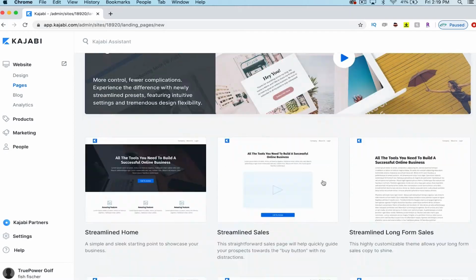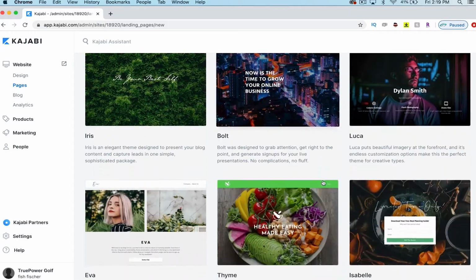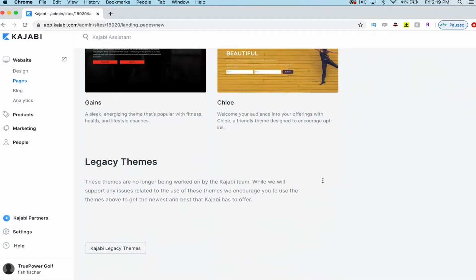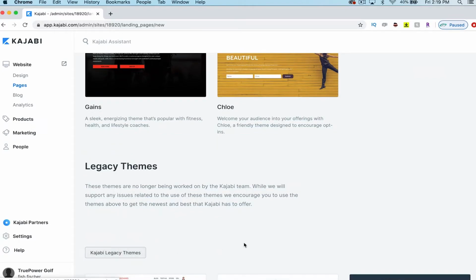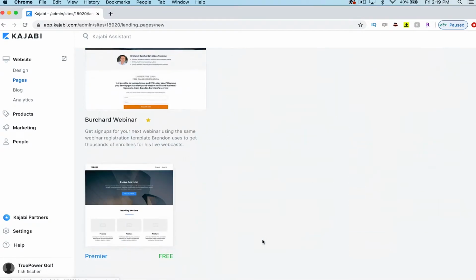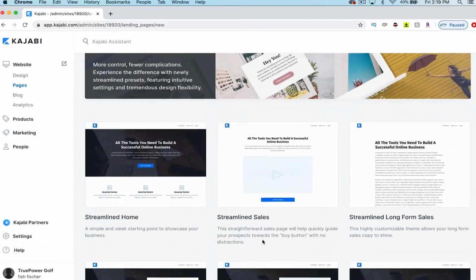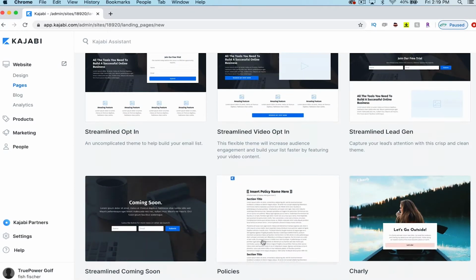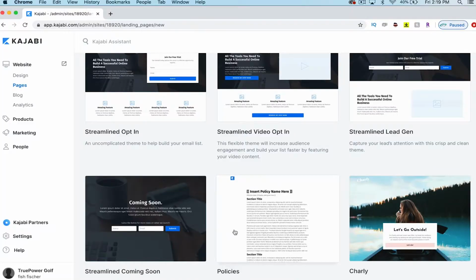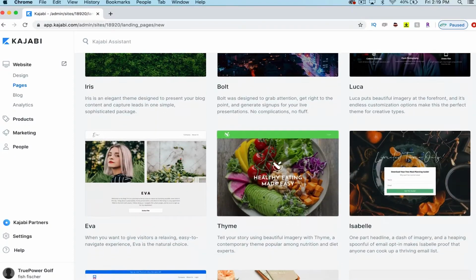There's 21 themes that you can choose from. And there are some old legacy themes available as well, if you want to go back and take a look at those. So 21 in total. And what's really cool about these is that when you actually click on the page, it's 80% completed. 80% is already done. Let's take a little look right here.